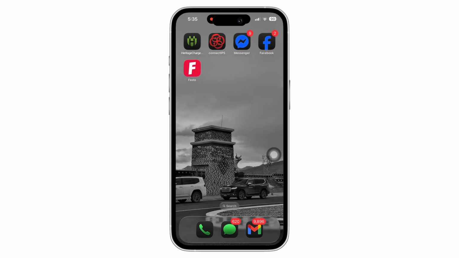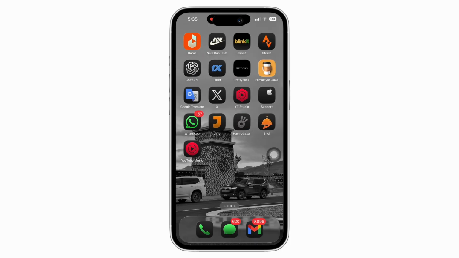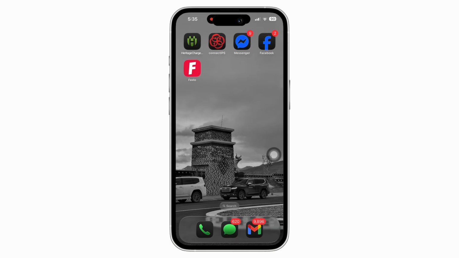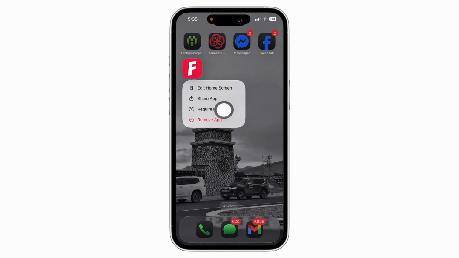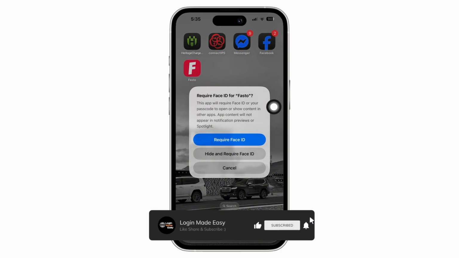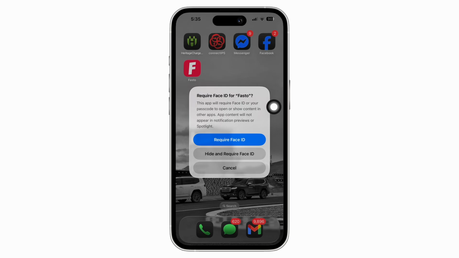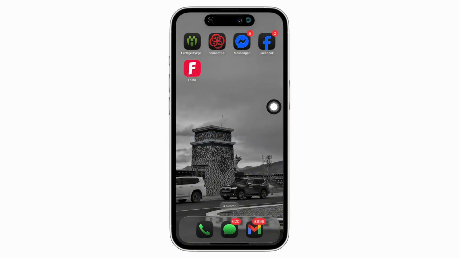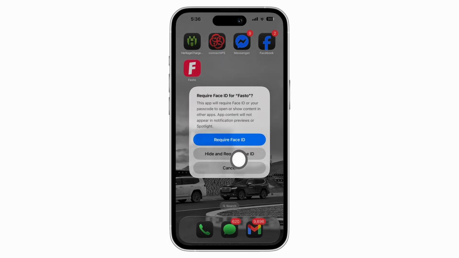Now let's get right into the tutorial. Firstly, go ahead and on your home screen navigate to the app that you want to lock or hide and tap hold on it. You will then see the option for require Face ID. Tap on it and then tap on the require Face ID option you see there if you just want to lock the app. And if you want to lock and hide the app together, then simply tap on the hide and require Face ID option you see there.